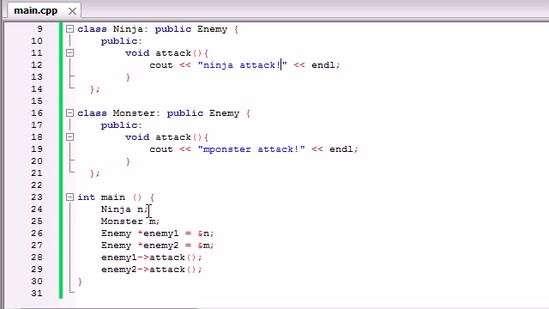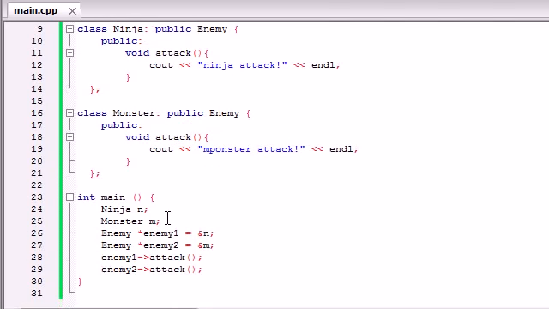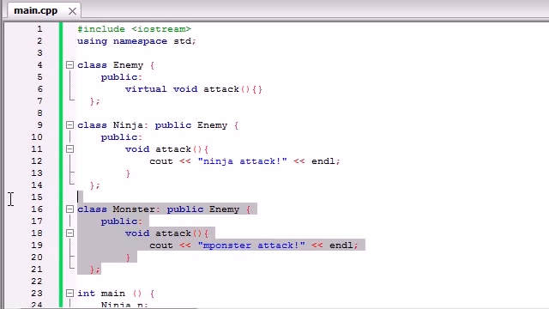So basically it said, alright, enemy 1 attack. Okay, let's go ahead and I'm going to call attack from enemy. Hold on. Enemy 1 is indeed a ninja object, so I'm going to ninja attack. And then it said, alright, enemy 2 attack. Well, I know that enemy 2 is an enemy object, so I'm going to call attack. But hold on, this is a virtual function, so I'm going to see, oh, that is a monster object, so I'm going to monster attack you.